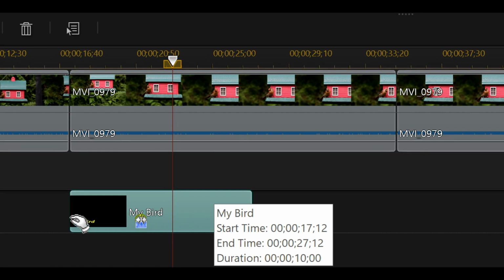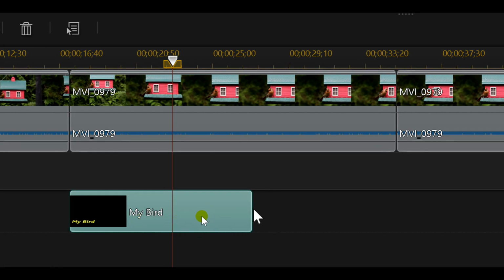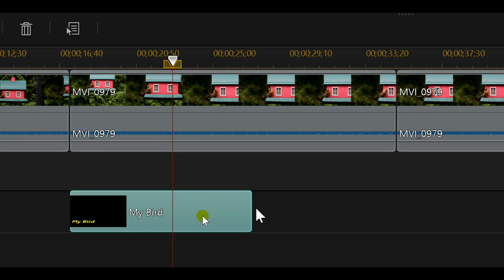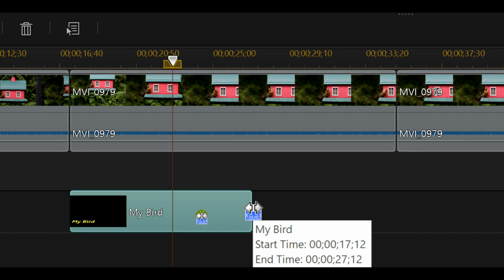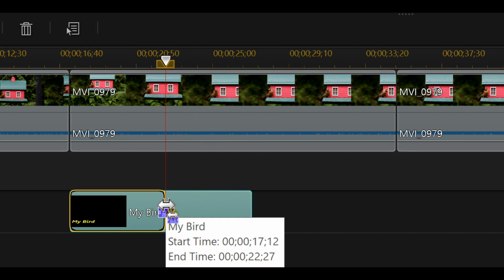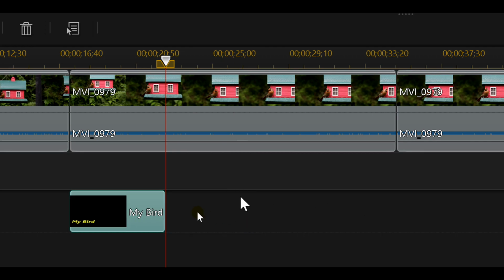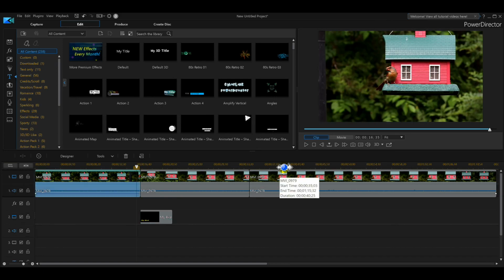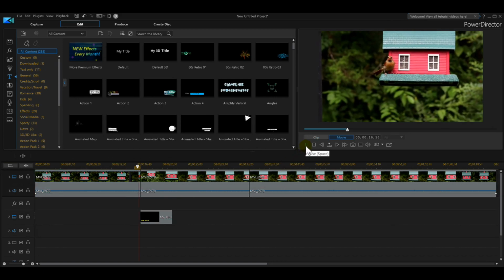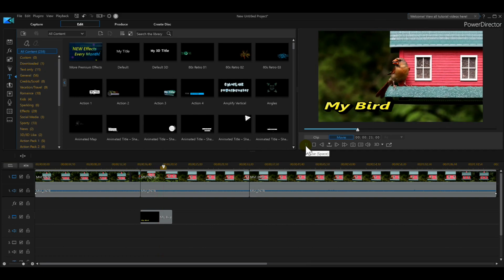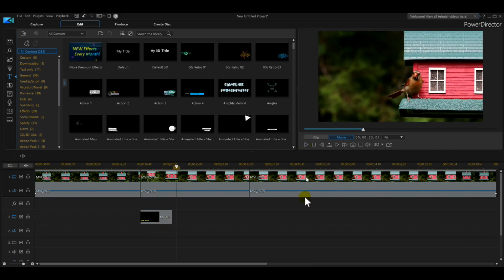Now, if this is too long, I could put my mouse and make sure that I've selected this. I could put my mouse at the back end, and you see I got the arrows, and now I could shrink this down. And then the text is not going to show up on the video as long. So I could go here, and now my text shows up. So that's pretty cool.